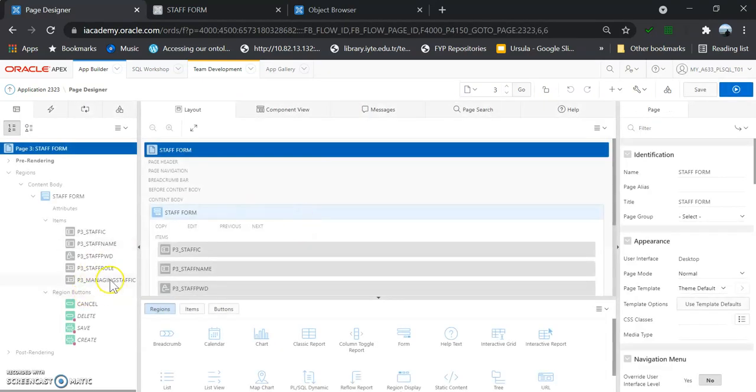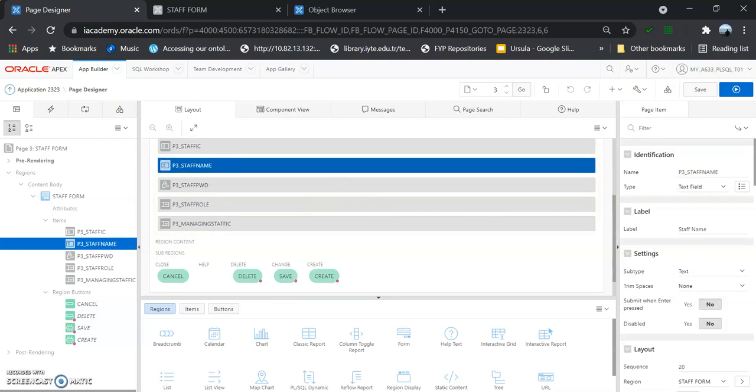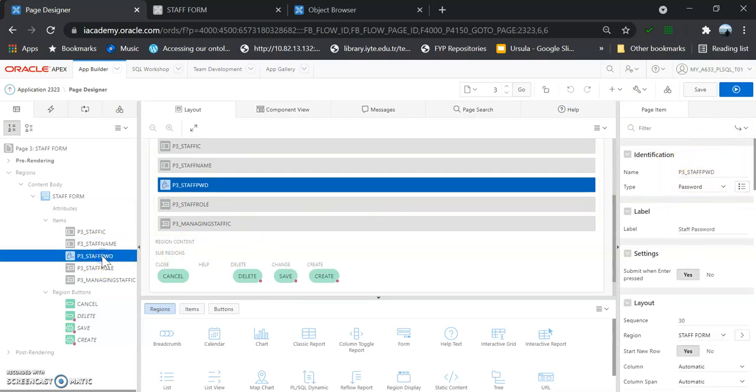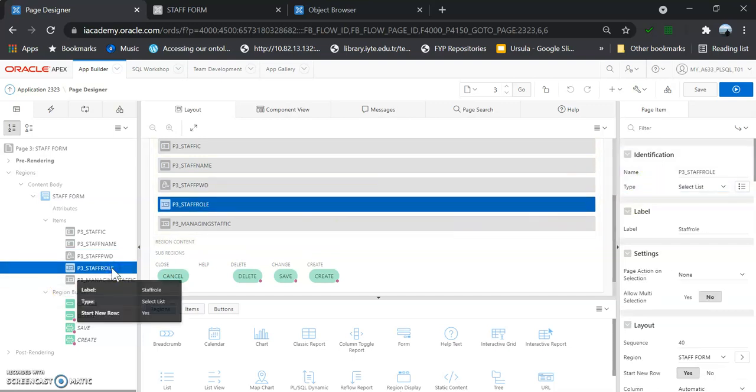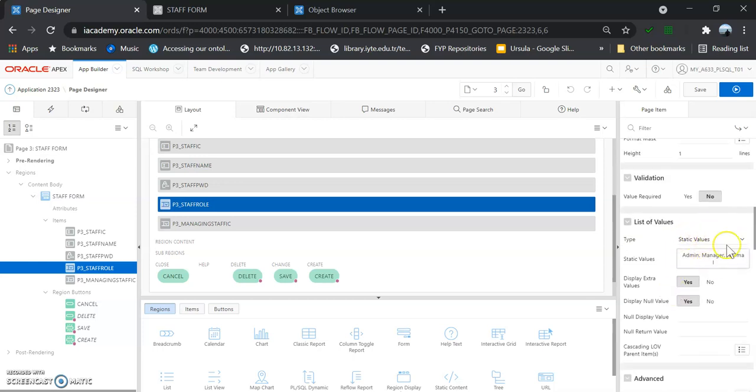If you take a look at the staff role just now, staff IC is a text field. Same goes with staff name, it is a text field. However, the password is of type password, so that's why it is masked. Take a look at staff role just now. Like I said, I put select list. So what will be inside my select list? Let's take a look at this part.